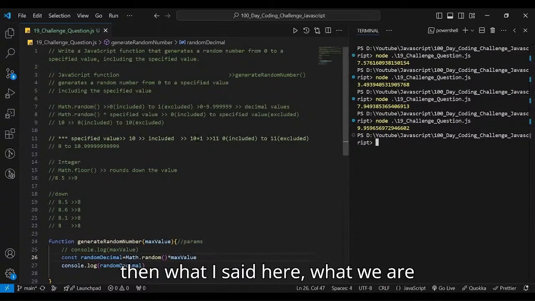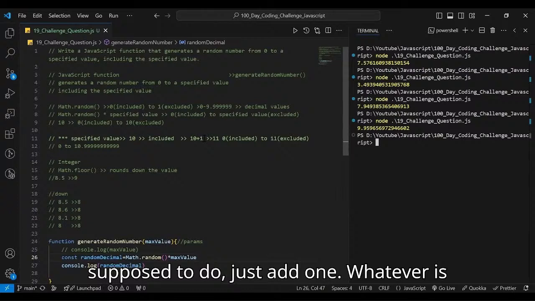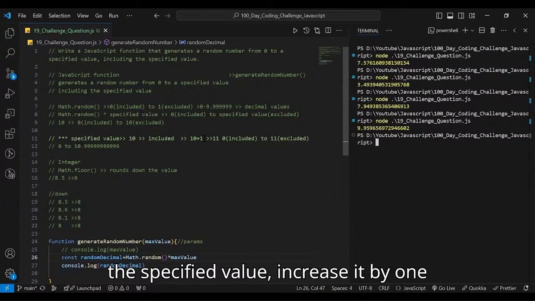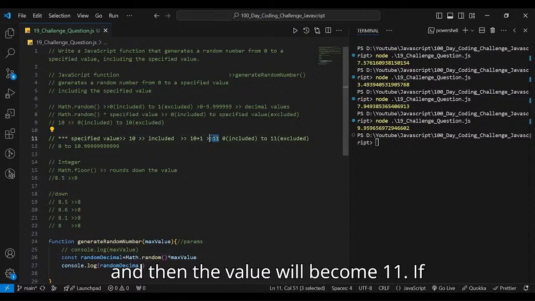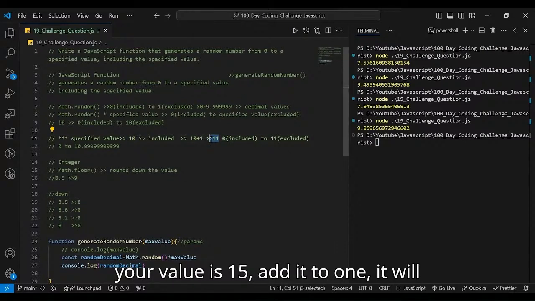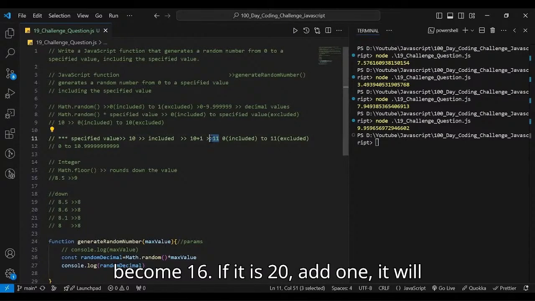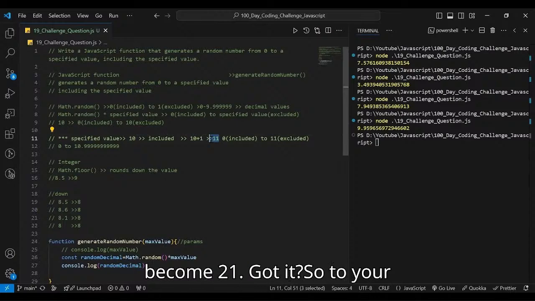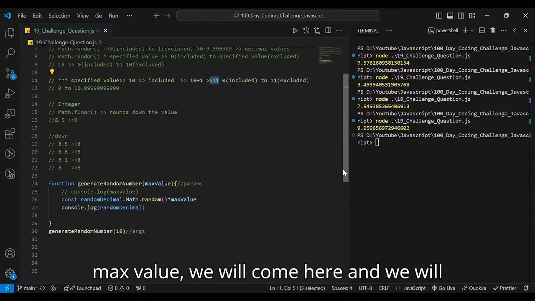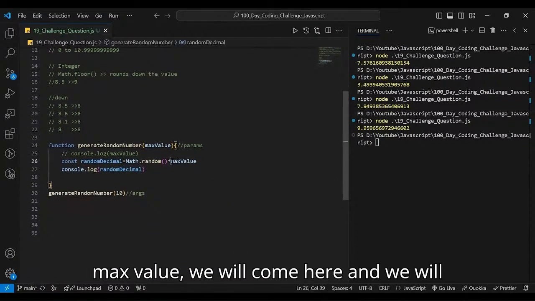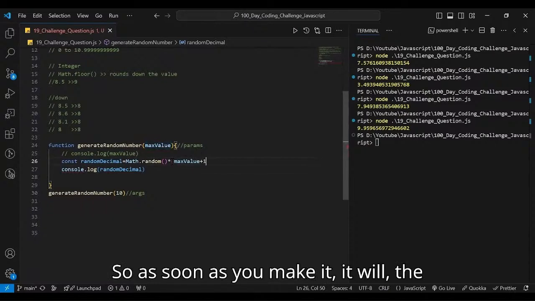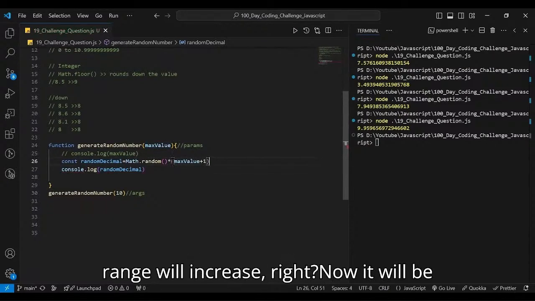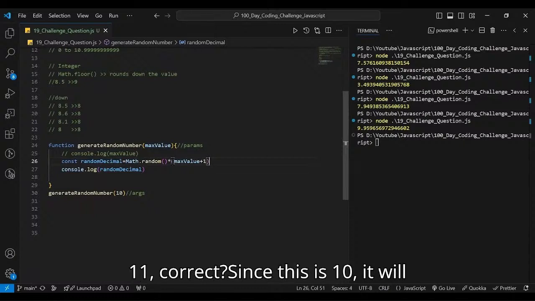So then what we are supposed to do, just add 1. Whatever is the specified value, increase it by 1, and then the value will become 11. If your value is 15, add 1, it will become 16. If it is 20, add 1, it will become 21. Got it? So to your max value, we will type here plus 1. As soon as you make it, the range will increase, right? Now it will be 11, correct? Since this is 10, it will be 11.